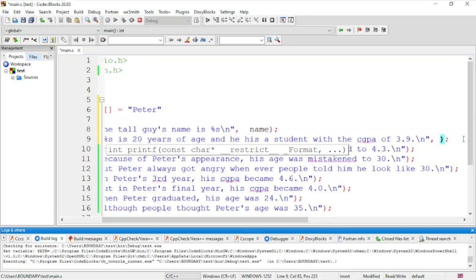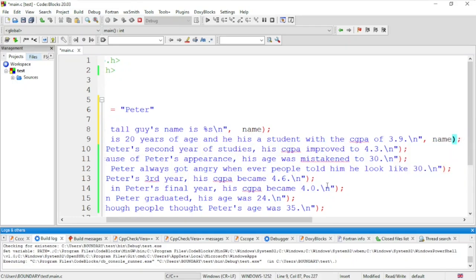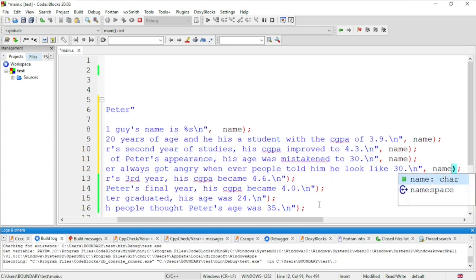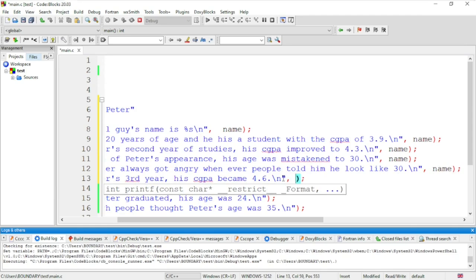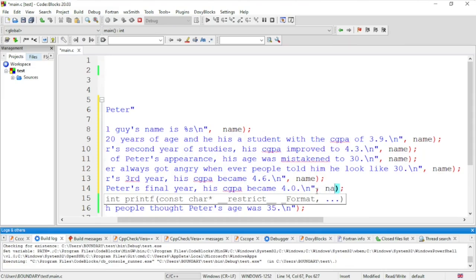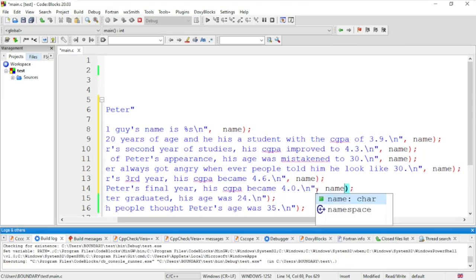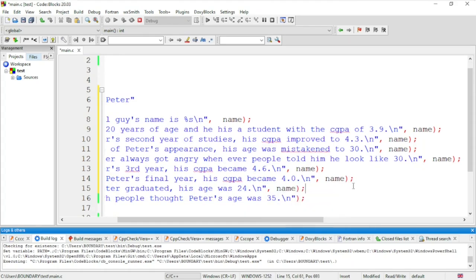No, not Peter, we would now put name. And the same thing here, since Peter's name appears in all the lines, we just want to use the variable name in all the lines. So we come here and put name, and here we also put name. Here too, in our next line, we use name. In our next line, we also use name. And we keep on using the name variable to call anywhere Peter is.